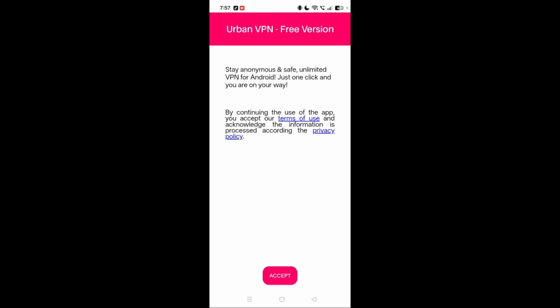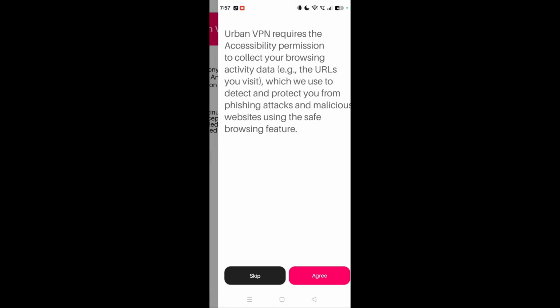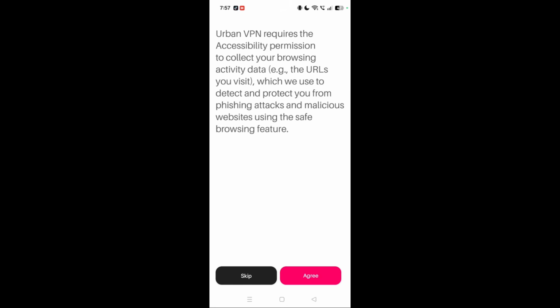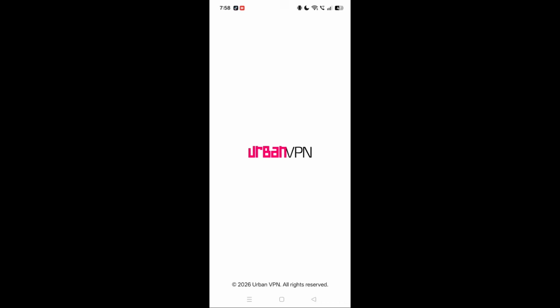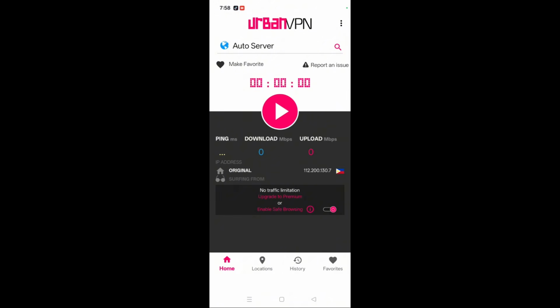We call this here Urban VPN. There you go. We are just starting right here. So we're gonna enable this. I'll see you guys in a few seconds. So hey guys, right here, how to use Urban VPN mobile hidden settings at double speed.